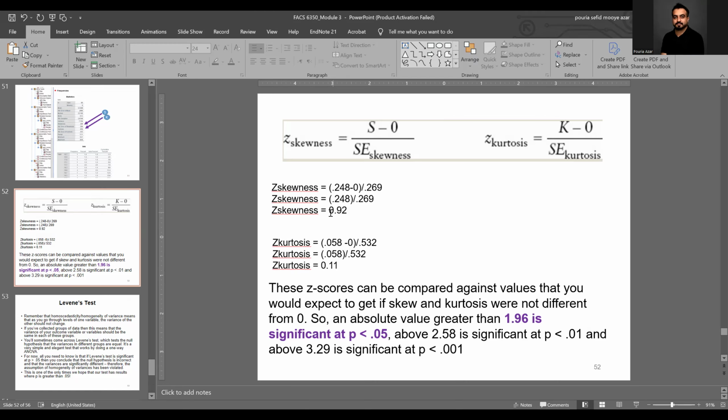So I would say here the z-score is not significant because it is not greater than 1.96. So the z-score for kurtosis is not significant either because it's not greater than 1.96. So I would say my BMI is normal because the skewness and kurtosis are not significant.